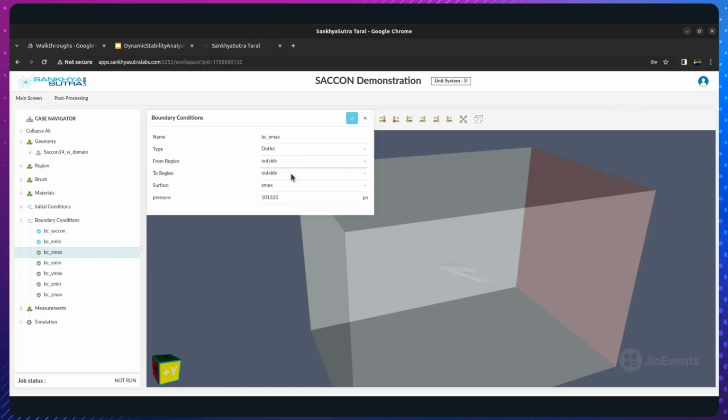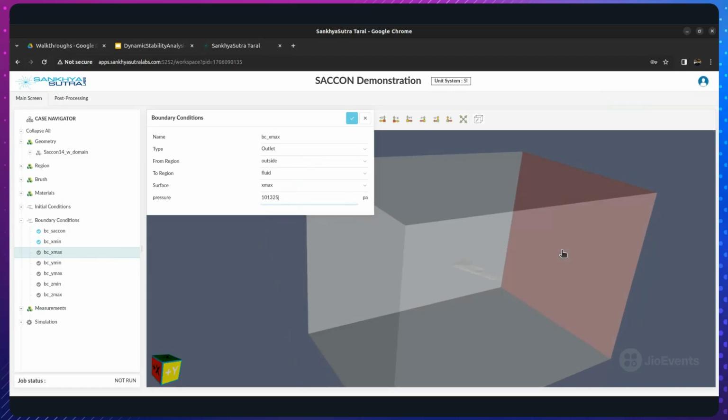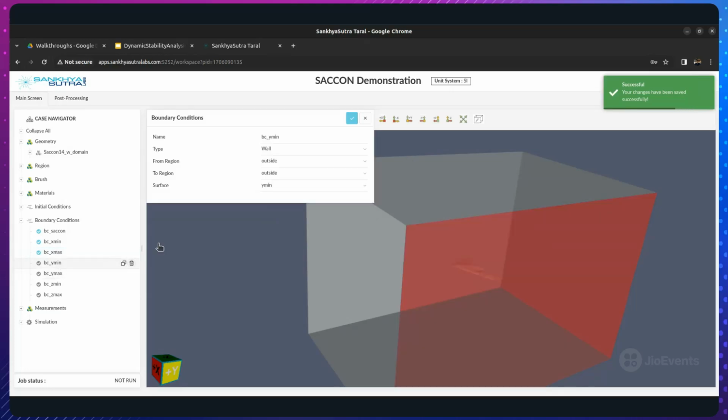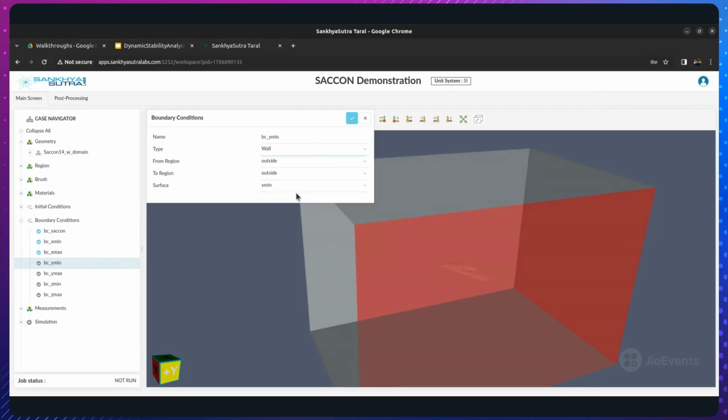Again, outside is the from, fluid is the to, and I'm setting it to 1 atmospheric pressure outlet. So I click on the tick mark, and all my other faces I will set with, let's go with wall condition, because I want to compare my simulation data with the wind tunnel experiments. So again, from region is outside, to region is fluid, and the surface is Ymin.